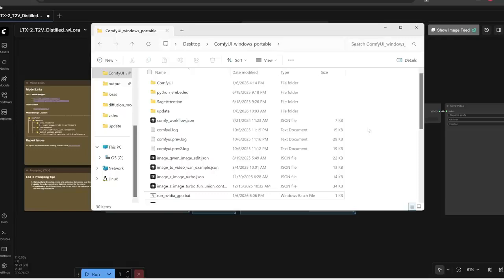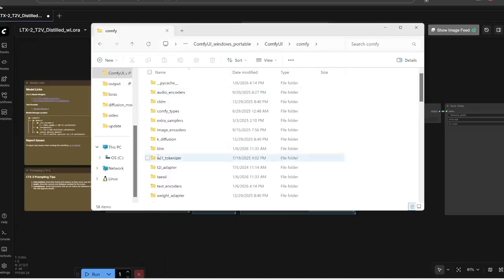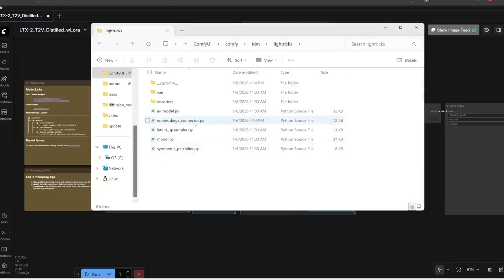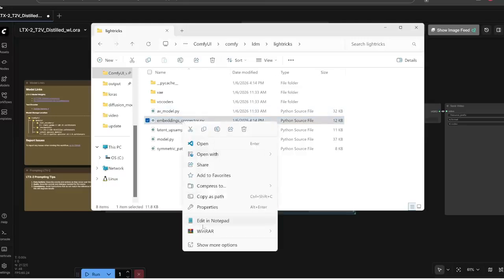First of all, here's a really quick fix that can instantly help you fit this with even lower VRAM and also speed up your generations by a bit. Credits to Kijai, the guy behind the WanVideo Wrapper, for suggesting this. What you need to do is go in ComfyUI, then comfy, then look for LDM, then Lightricks, and then look for this embeddings_connector.py file. Now you can right click and edit this in Notepad or whatever text editor you want. For me, I'm going to open this up in VS Code.